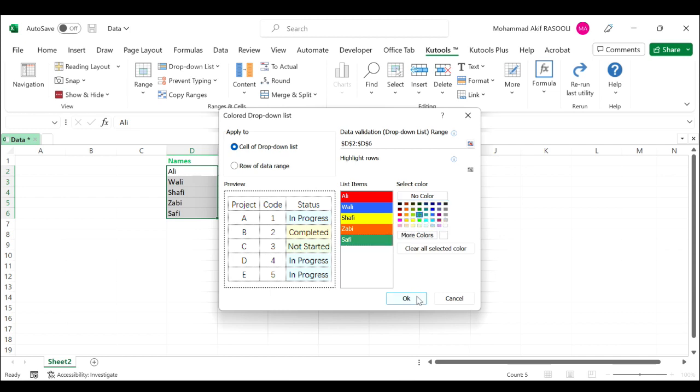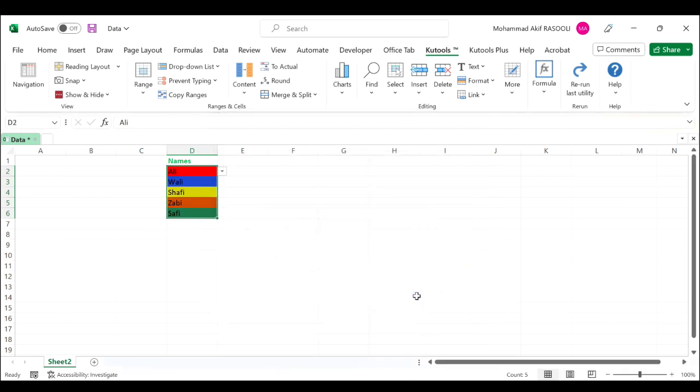At last, click the OK button, and now the items in the drop-down list have been colored.